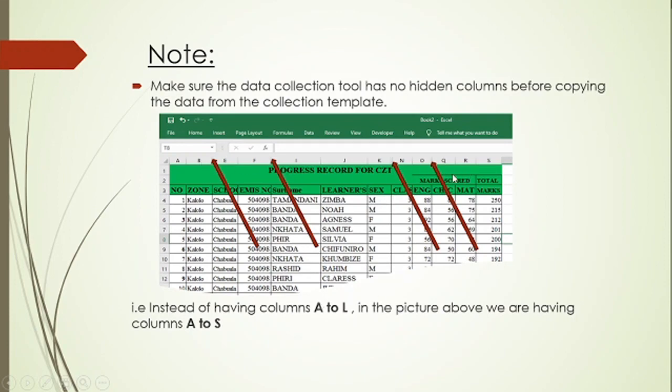So we need to check this, because in Excel, when you are copying the data from an Excel sheet which has some hidden columns, and you are pasting it on an Excel sheet which has no hidden columns, the columns will stretch and may affect your data set or your formulas. So you need to check this before you paste them into your Excel automated report card too.